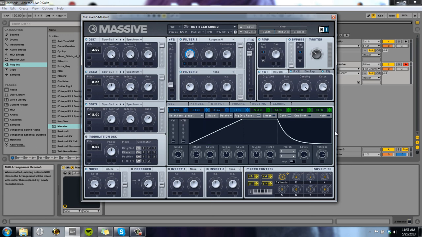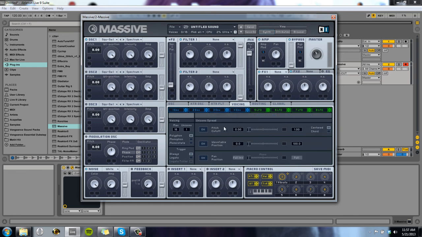Really, that's all you really need to know about pads. It's just long attack, long release, a lot of reverb, maybe some pitch cutoff. Let's see what else we could do. I'm not really good at making pads, so I'm not the best to be explaining this, but that's like a general idea.